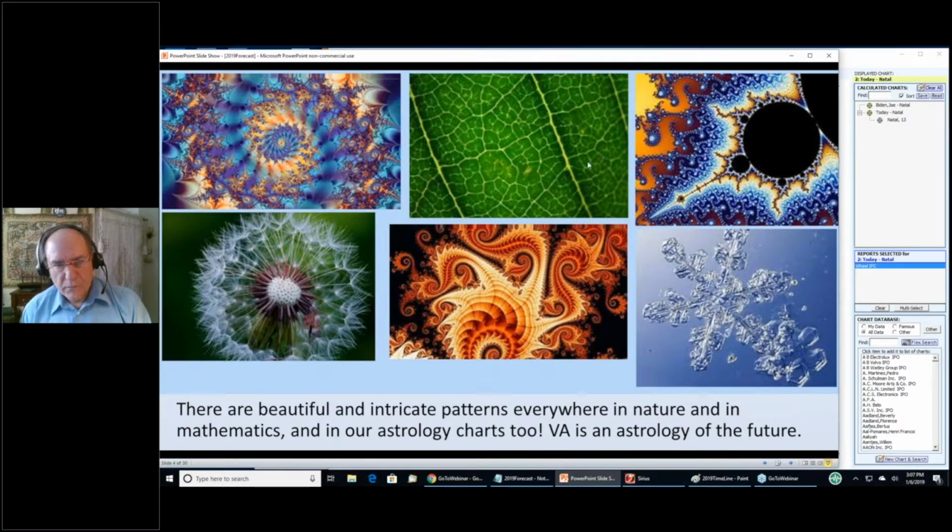So on this slide, I'm showing some fractal images. You'll probably recognize the fractal image in the upper right corner, a leaf, a flower, a snowflake. They all have this intricate, beautiful patterning, and there are beautiful, intricate patterns in our astrology charts. That's the idea. And we are unraveling how those patterns work through our research and analysis. I hope that makes sense.